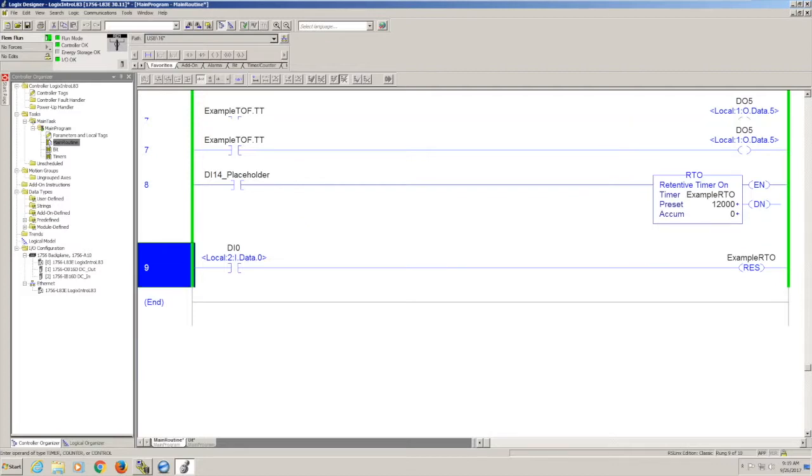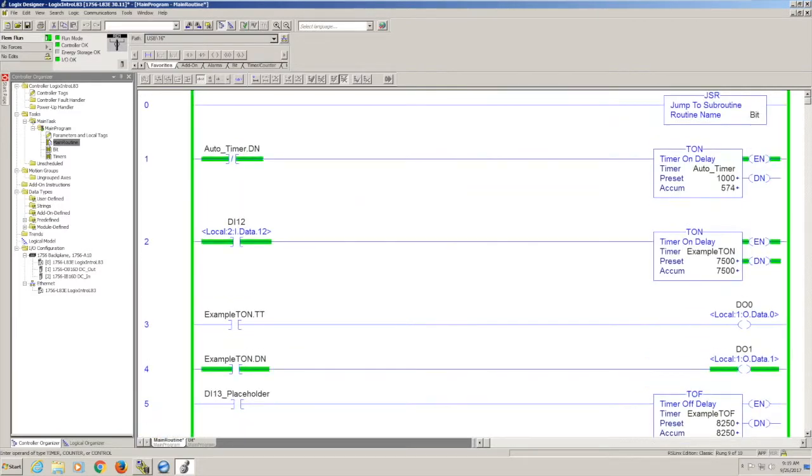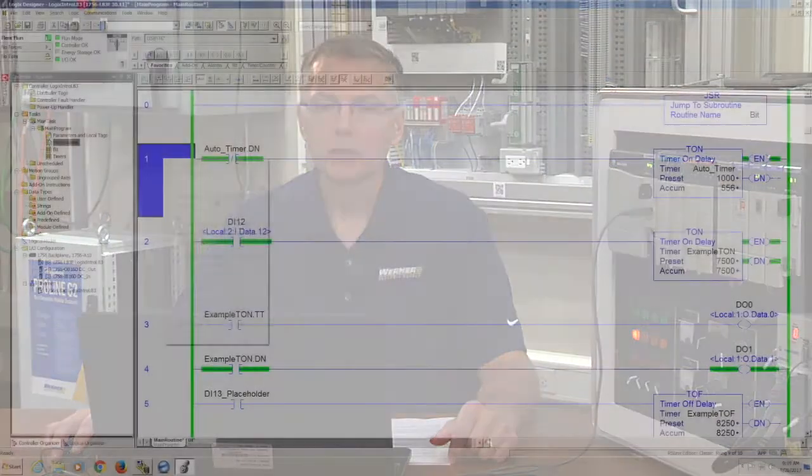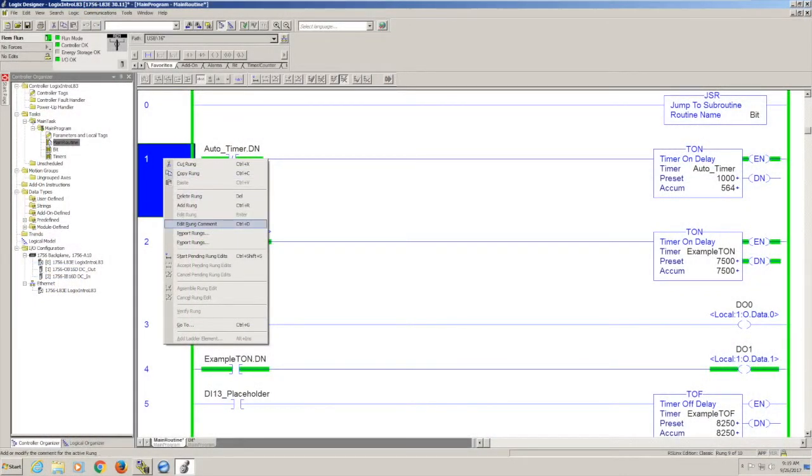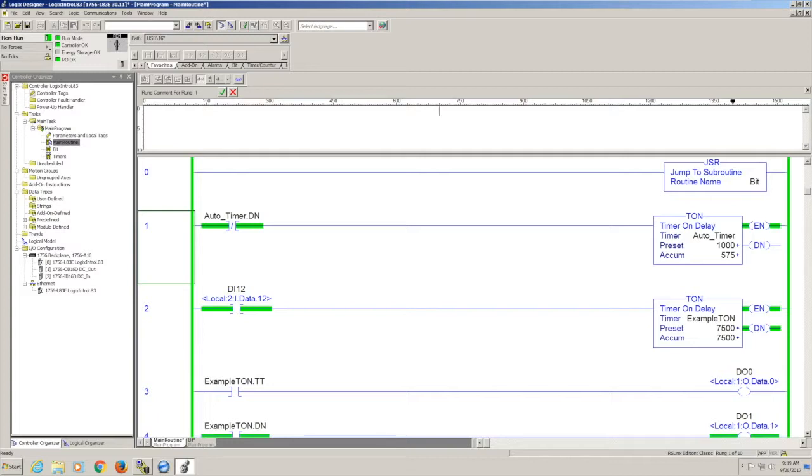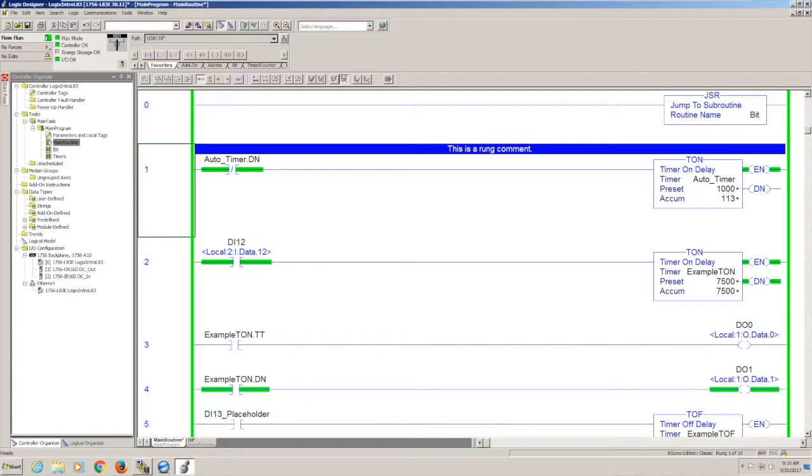DI0 would reset that. Of course, every good programmer knows that the only way to understand logic is to document it. And so let me show you a couple of ways to document logic. For example, I can right-click on rung number 1, edit the rung comment, and type anything in here as well. For example, this is a rung comment, and surprisingly, I spelled all those words correctly.